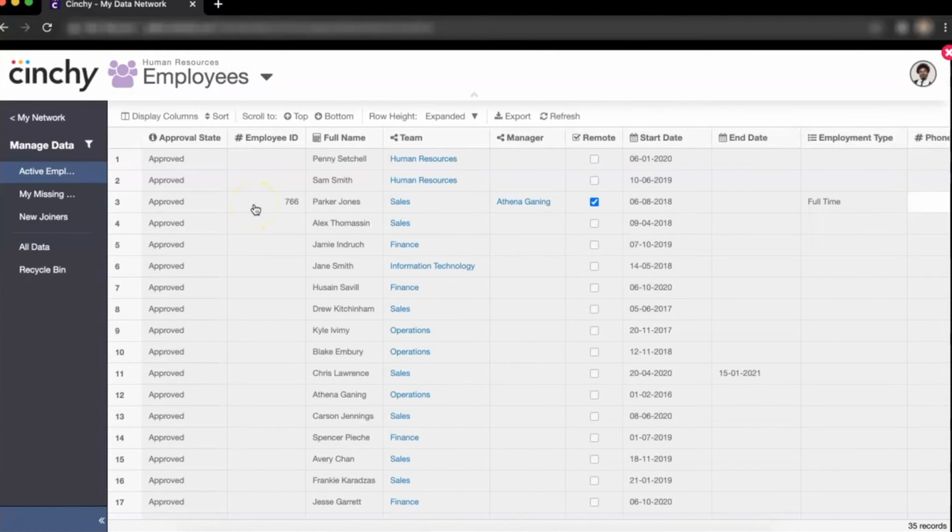A view is an alternative way to represent the data within a table. I'm currently on the active employees view, which is the default view for this table. I can see that here in the left navigation. This view shows all employees that are actively employed at our company. There are additional views as well.